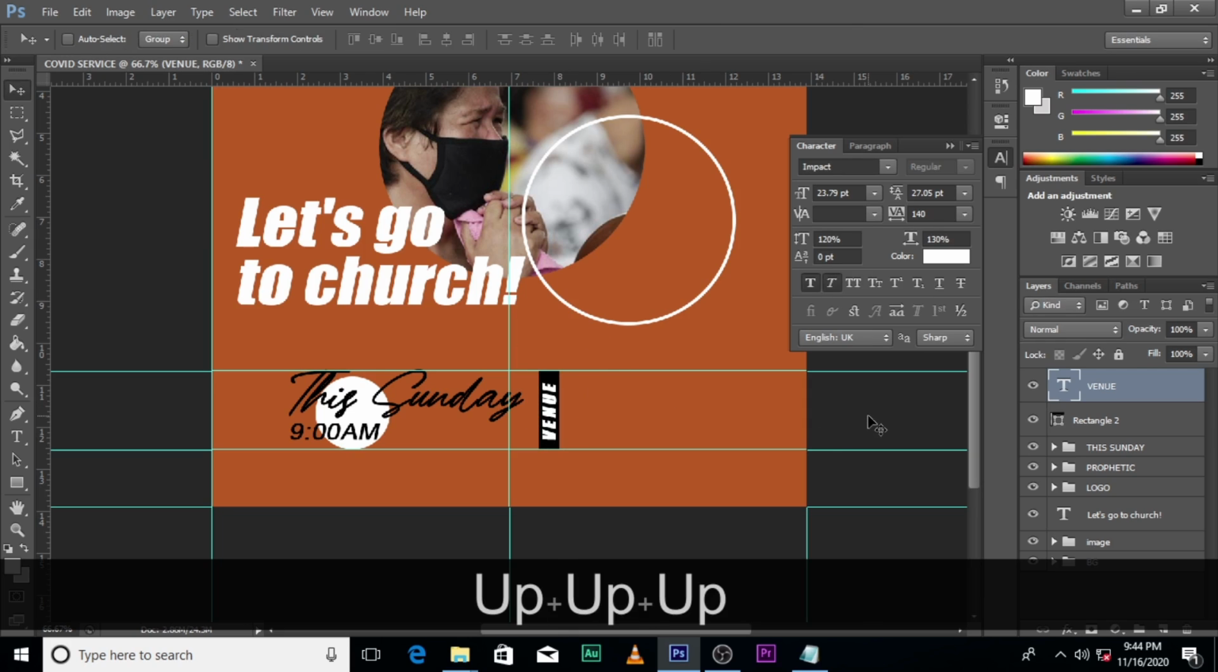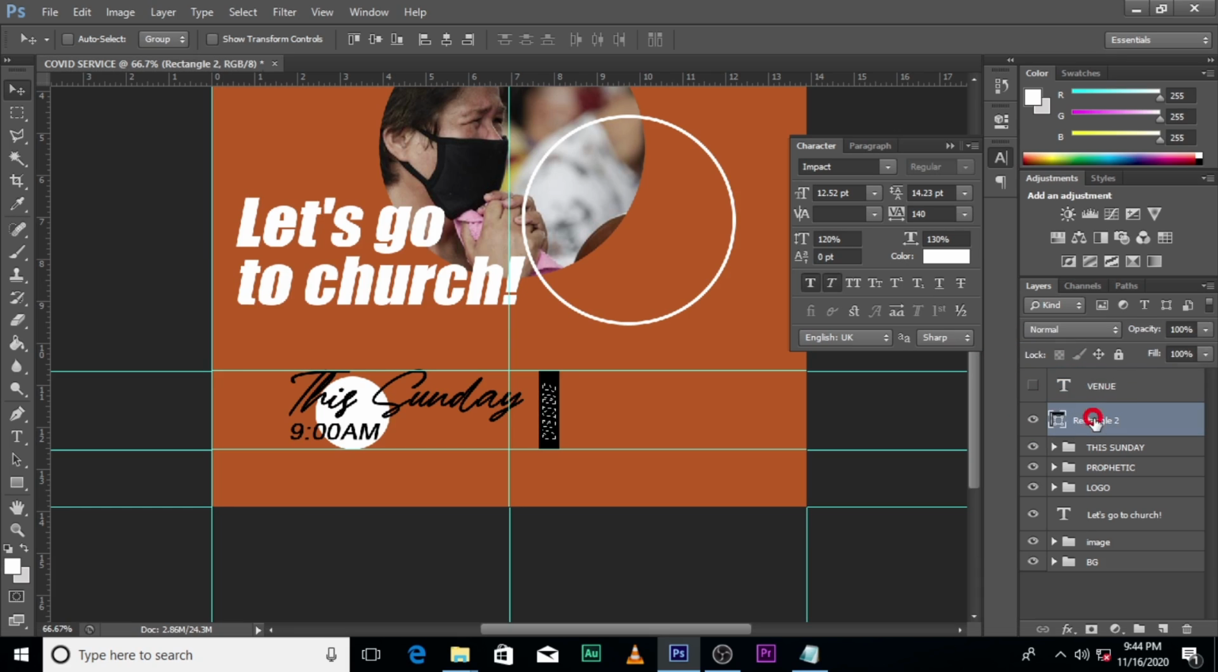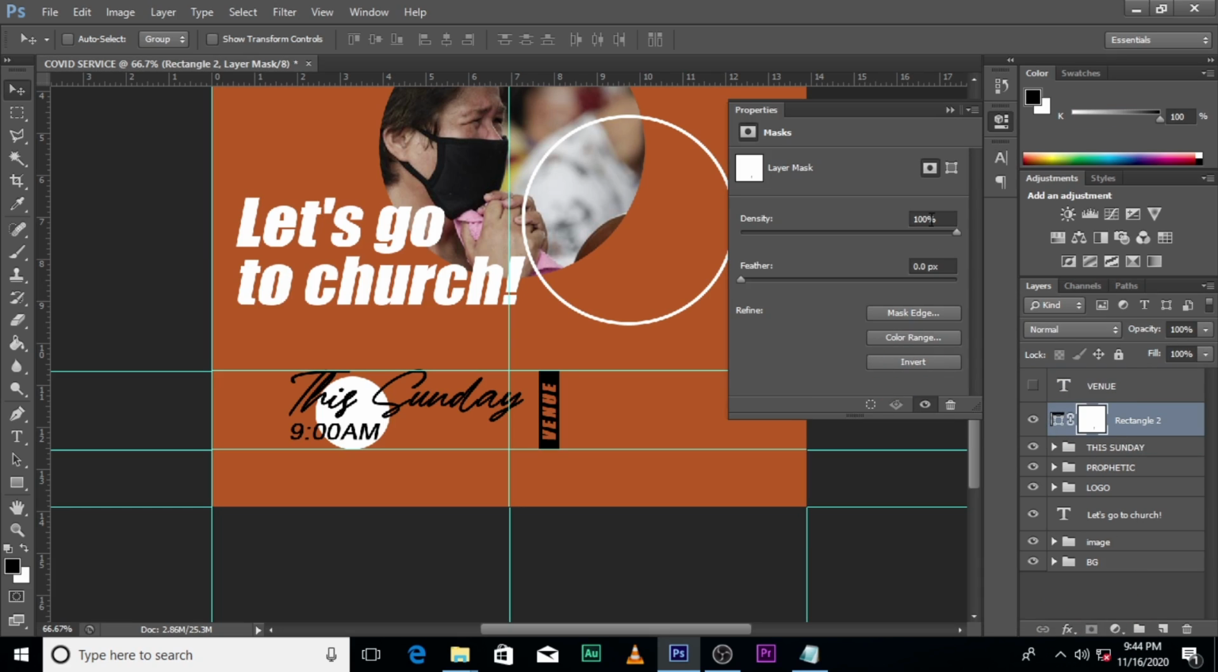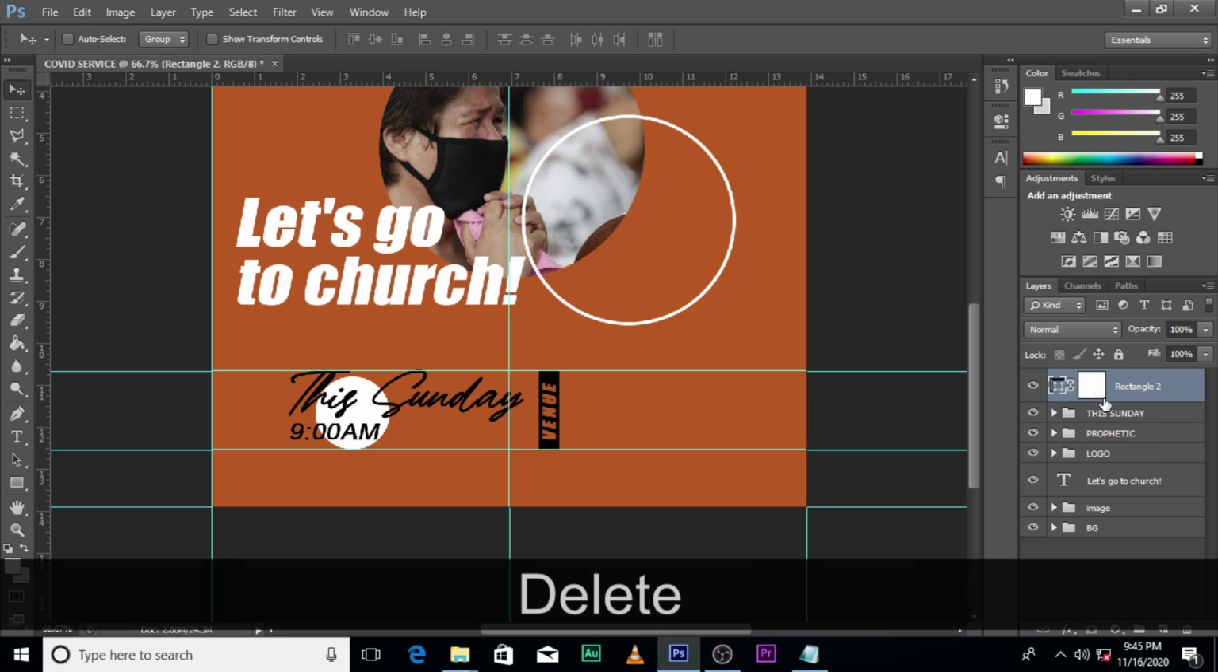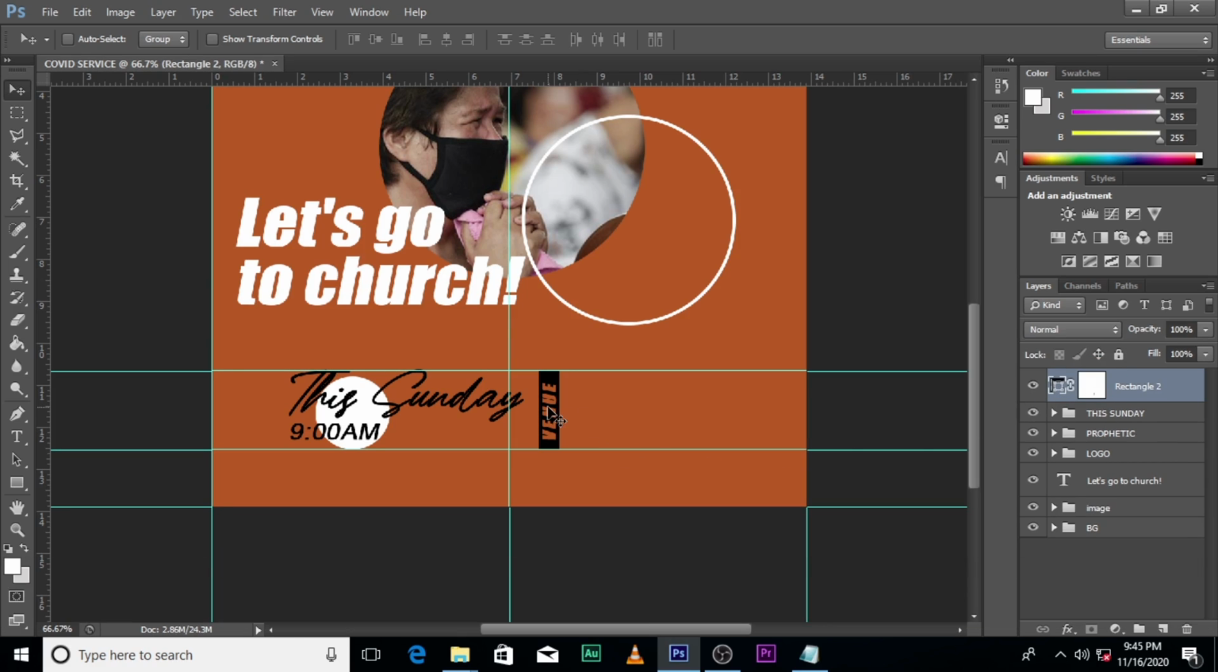Alright, venue. Hold shift, hold control and then click on the venue T over here. Now hide it, click on the rectangle, come and click on the mask over here. Come back and click at the black mask over here, click on invert. Now it has created the venue in the black bar, and so it's like a hole in it. You can delete the venue and just leave the hole showing. So this is how it looks like.